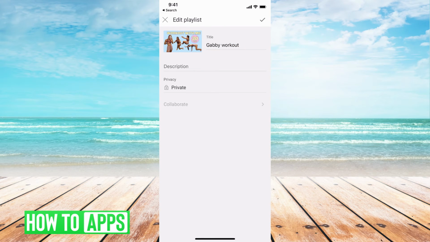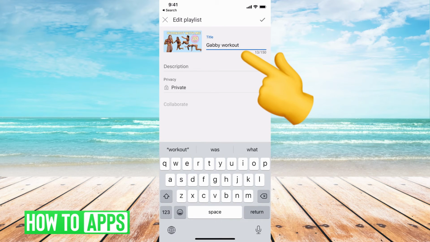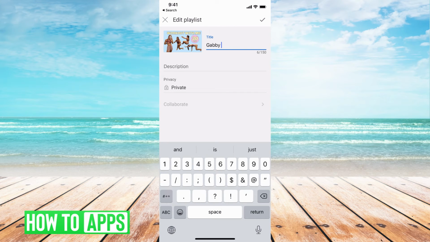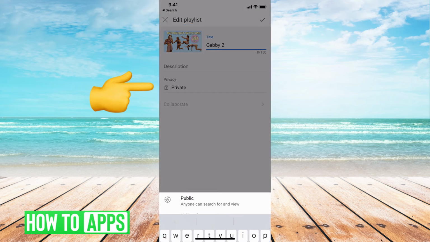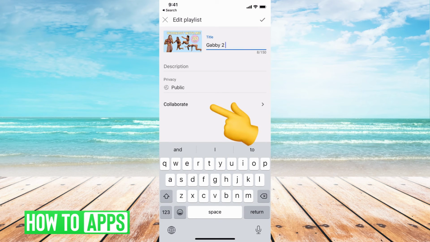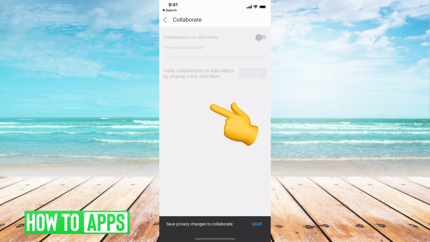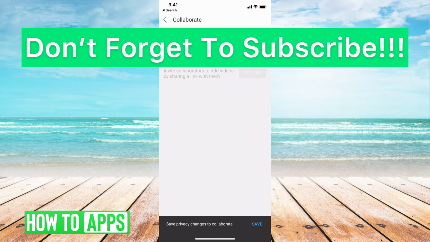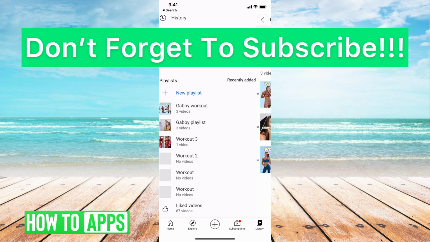And this will give me the option to change the workout name or the playlist name by just clicking on the title, and I can change it to whatever I want it to be. And then I can also change the privacy here by just clicking on privacy and then change it to either public or unlisted. You can either collaborate with other people by adding other YouTubers here. But that's all it is, and you're good to go.